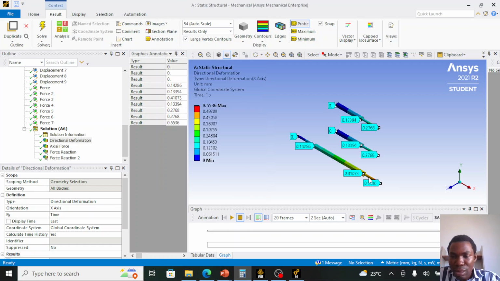The same thing at this point, where we have 0.41073 mm. If we divide this value by 2, we get 0.13394 mm. So we see that the results are actually the same. The full model and the half model for the color plot are actually the same, but we're just having half the results in our half model analysis for the deformation.